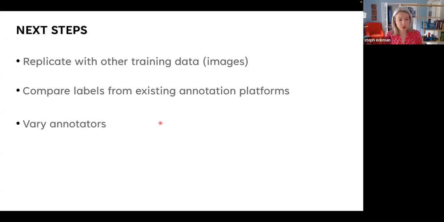Next steps for this research, we plan to replicate this with other kinds of training data. As I said, this is our second study, and both of them have used hate speech labeling of tweets. We'd like to get away from that and maybe go into images or other kinds of annotation to show that these impacts replicate and apply to other types of data as well.